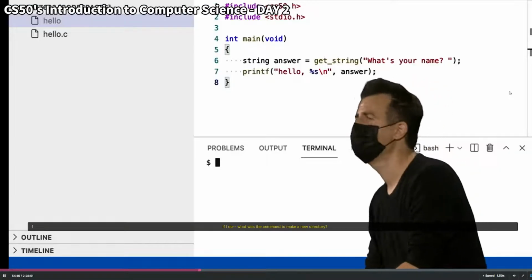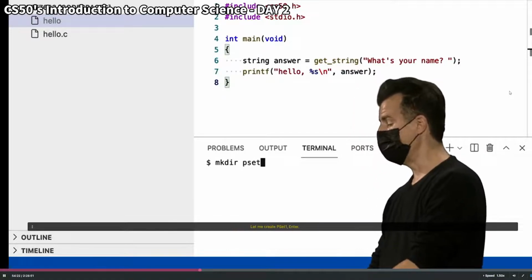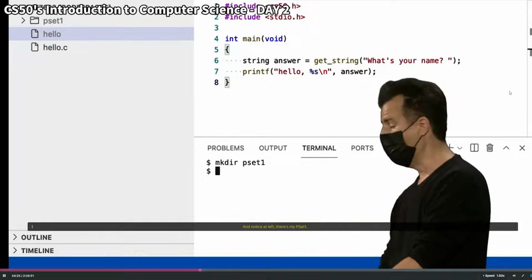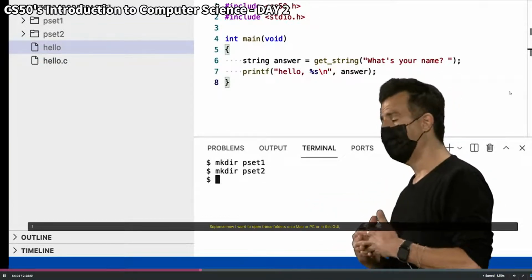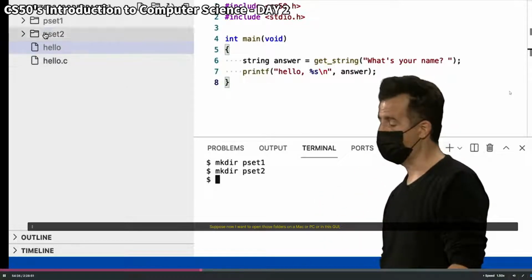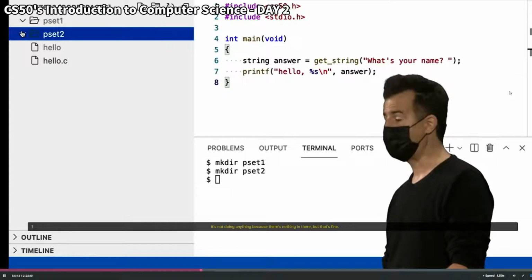If I do, what was the command to make a new directory? Yeah, so mkdir, make directory. Let me create pset1, enter, and notice it appeared. There's my pset1. If I want to get a little overzealous, plan for next week, here's my pset2 directory. Suppose now I want to open those folders, one on Mac or PC or in this GUI. I could double click on it like this, and you'd see this little arrow is moving. It's not doing anything because there's nothing in there, but that's fine.